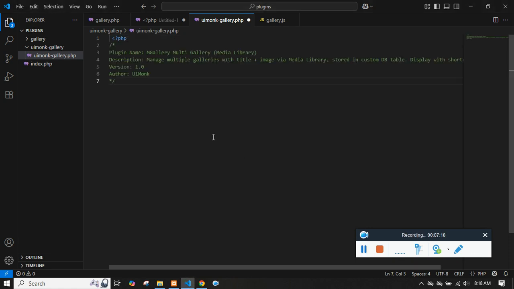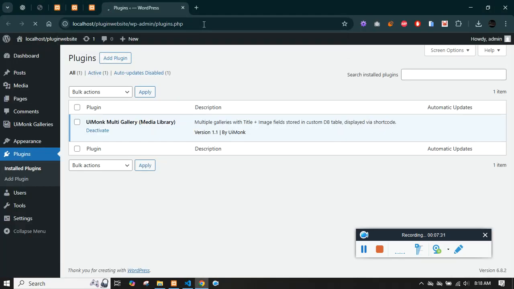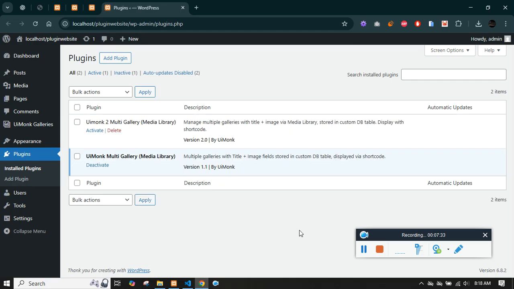We can pass this metadata with the help of a comment. So, UI Monk 2, multi-line. We can make this version number 2 and click on save. This is enough to show your plugin on this particular page. You can see UI Monk 2.